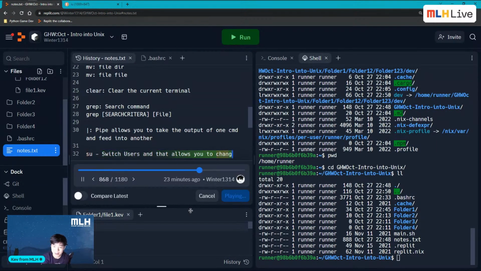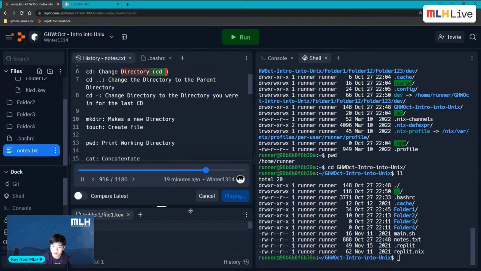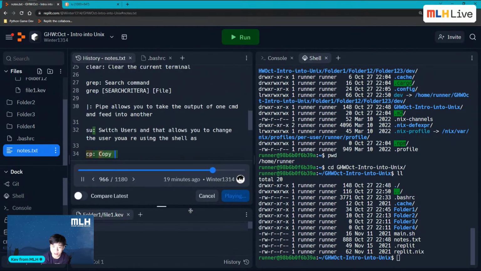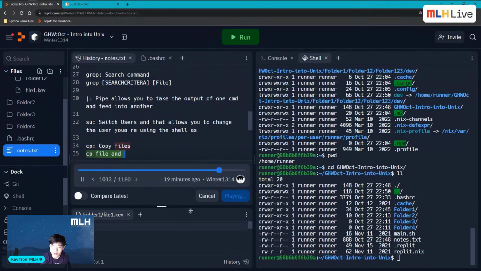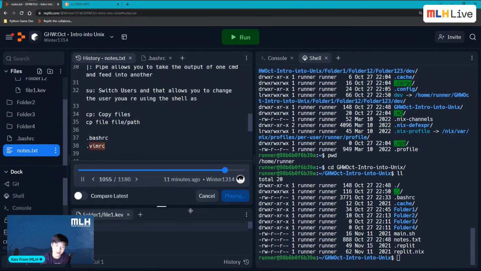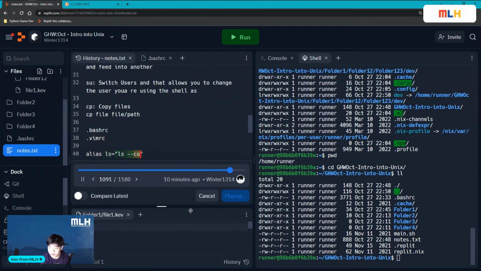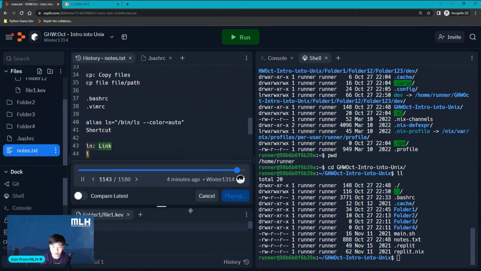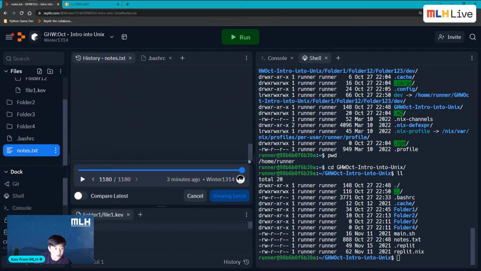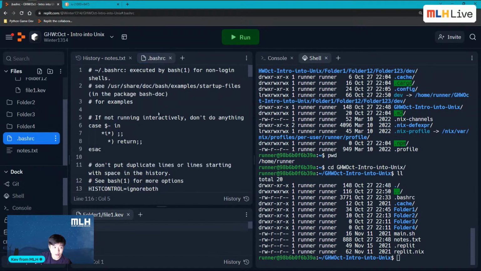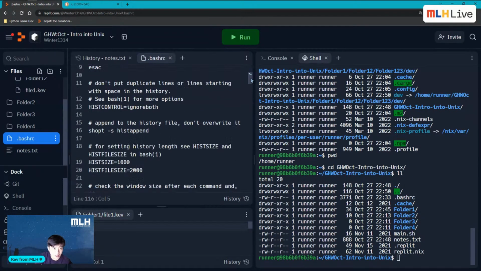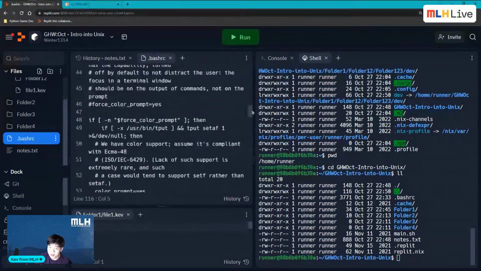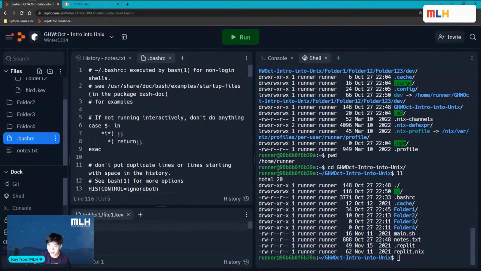Your pipeline allows you to take the output of one command and put it into another command. Your su switches user, your cp copies files. We went over what bashrcs are, what vimrcs are, how aliases work, and how shortcuts work using ln or creating a symbolic link. Does anyone have any questions I can address? If not, we might take a look at how the bashrc looks in more detail.